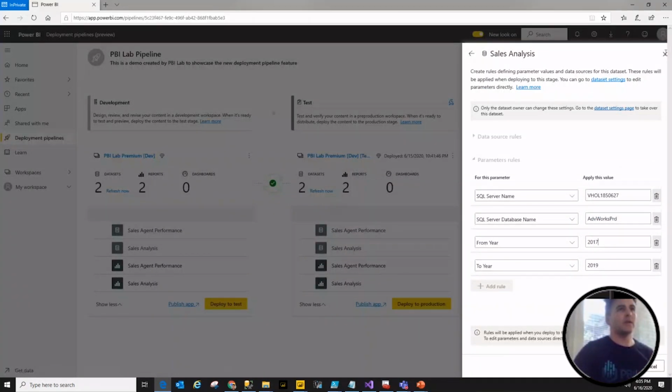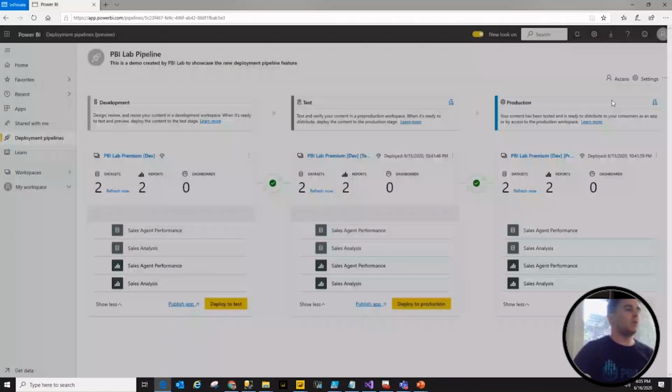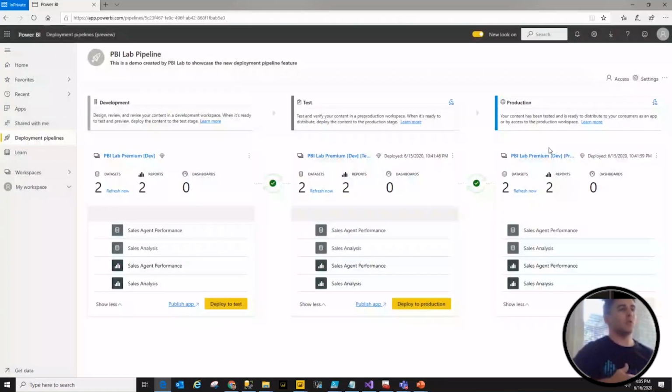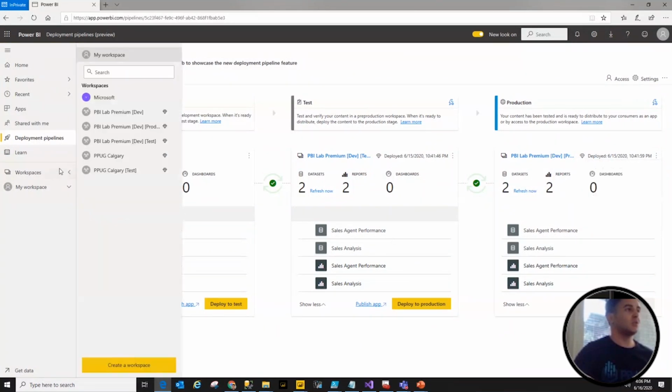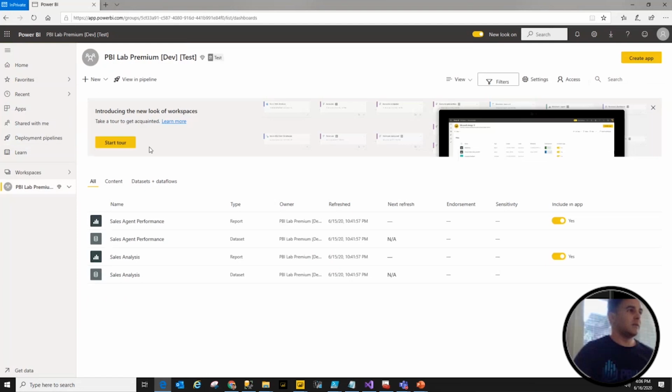And what I can show you right now is the backward deployment. So what if I want to bring back this report in my test environment? Actually, such capability is disabled. Why is it disabled? Because those artifacts are already available in this test environment. So in order to do that, I will need to go in my workspace, the PBI Lab Premium test, and get rid of my artifact.